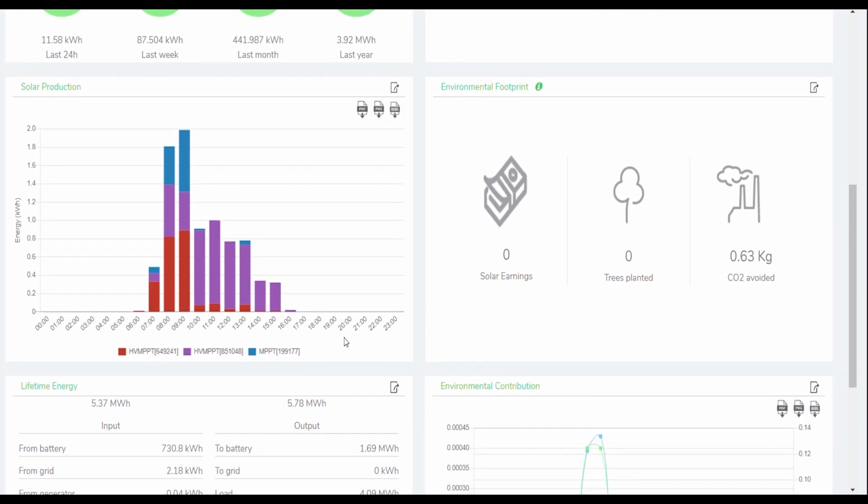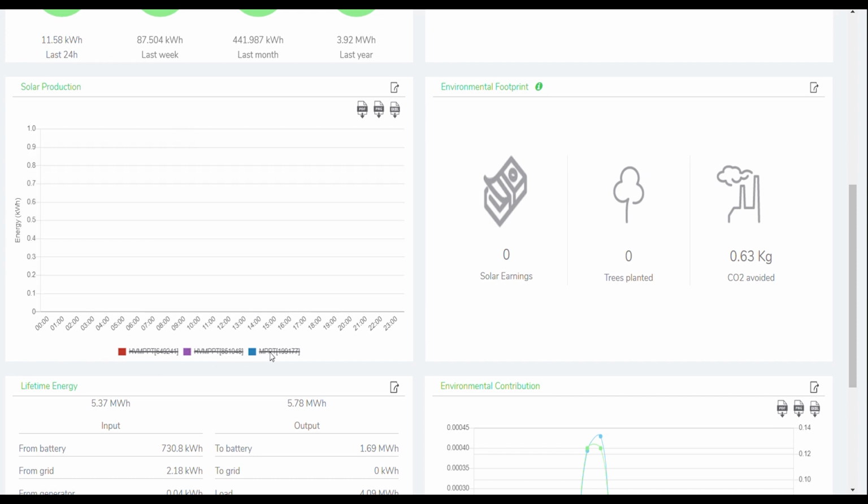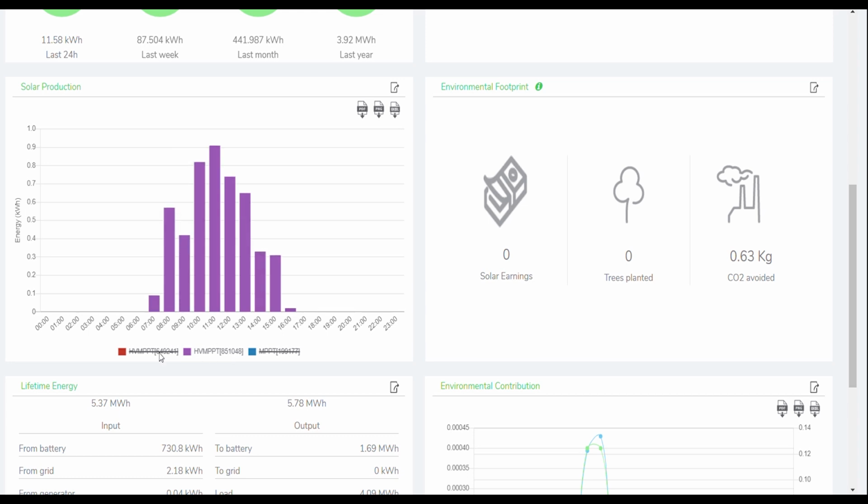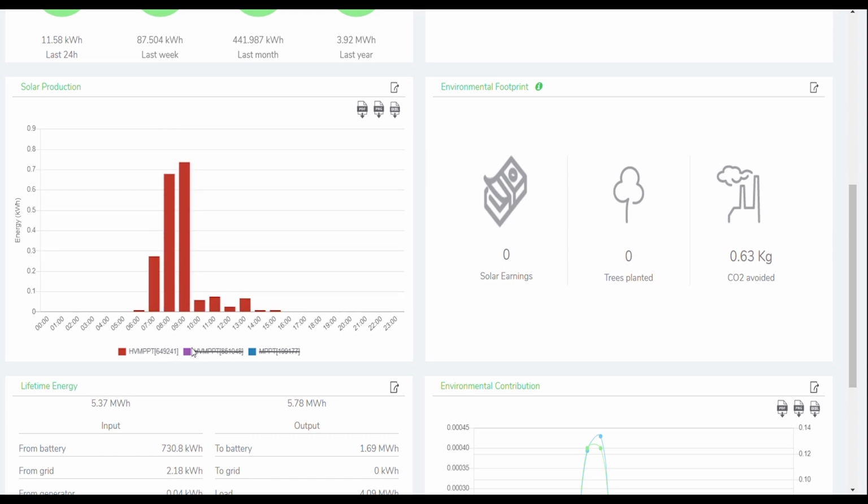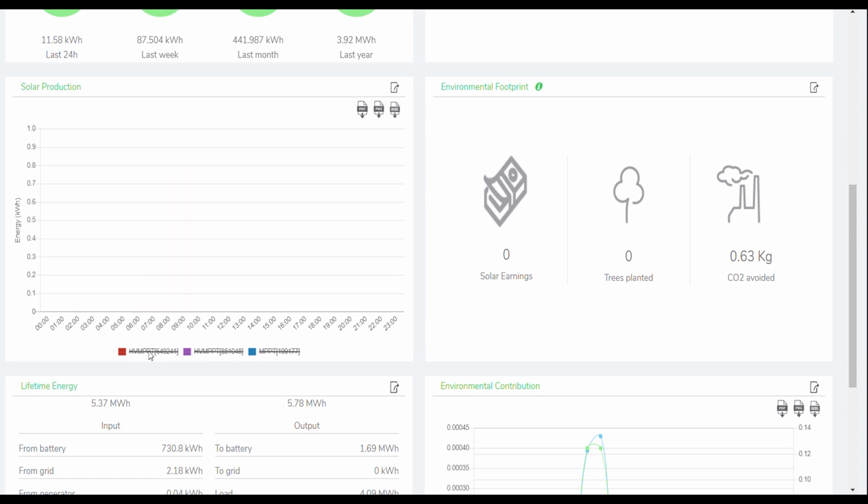With any of these charts, you'll notice that the titles or the device names at the bottom are interactive. So I can simply click on the device name and it will remove or hide that device's visualization on the chart. I can deselect all of them if I wanted, or just look at one in isolation. That's quite a nice feature there.